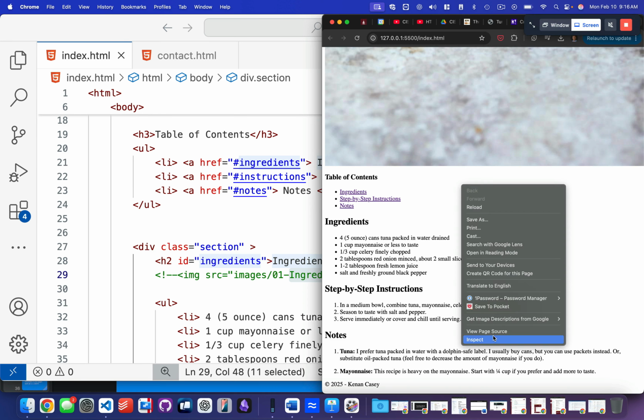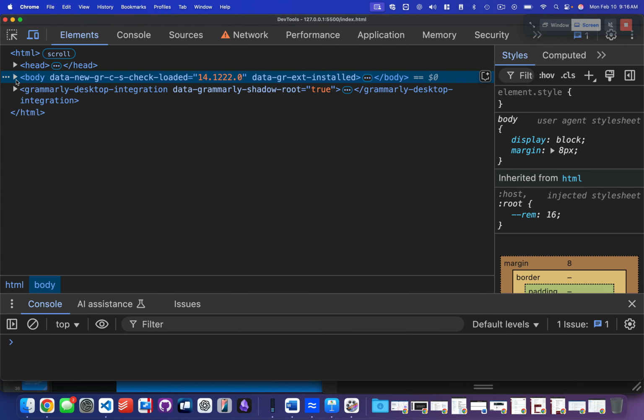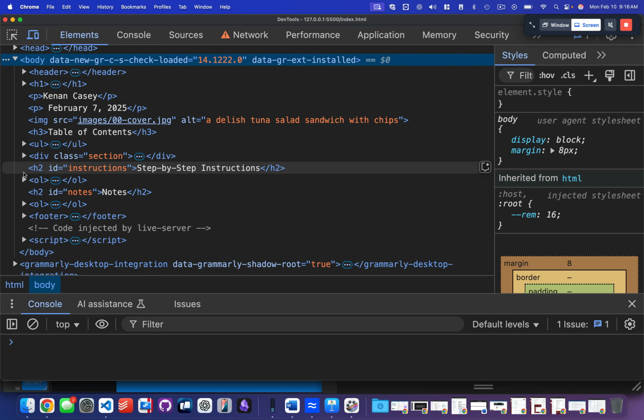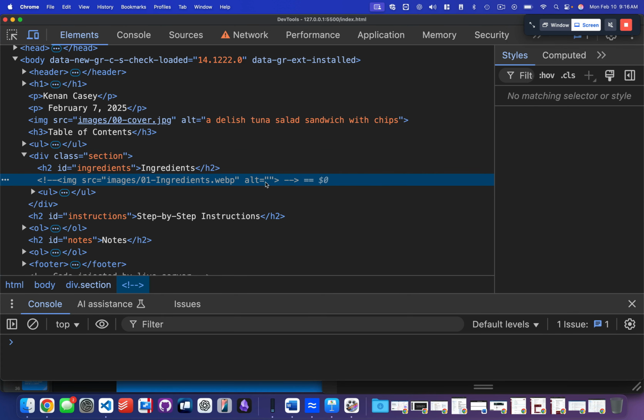Now, if I right-click and say Inspect and bring this up, I can see my actual markup. This is my HTML, and you can see in the markup, that's my commented out image right there. So I just want to highlight, it's still there in the code, and you're not providing any kind of security, secrecy of that information.